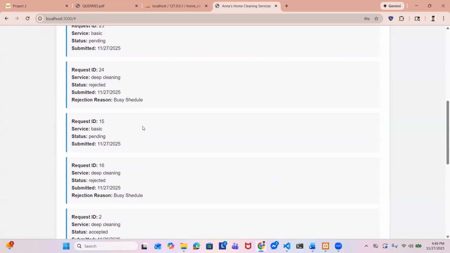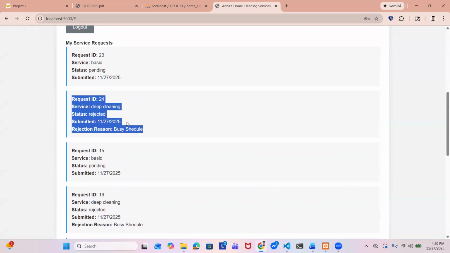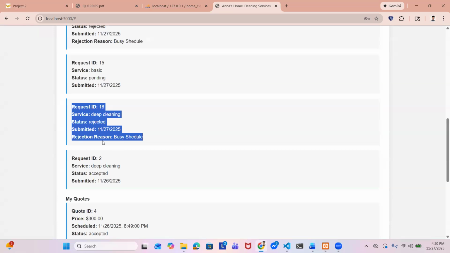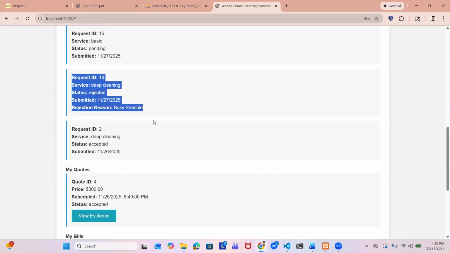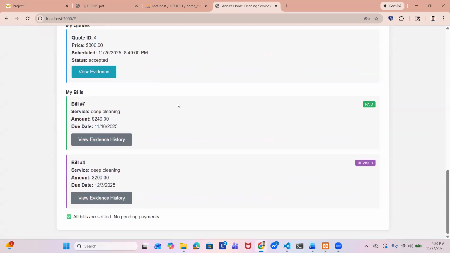So you can see that the deep cleaning has been rejected here. Okay, and this was also rejected, I think. Okay. So these are the things.